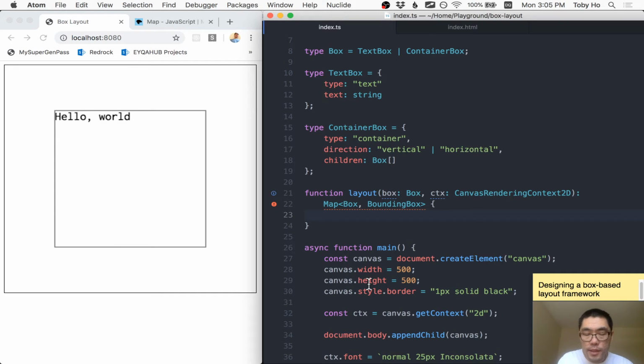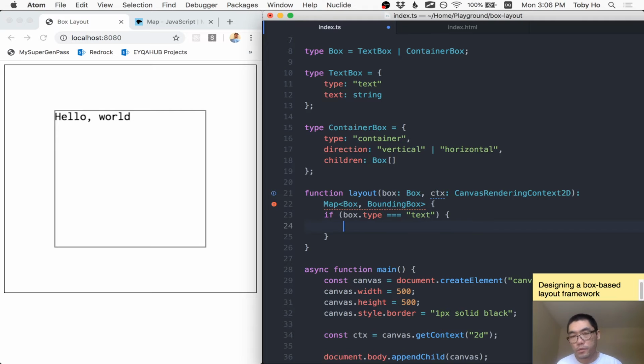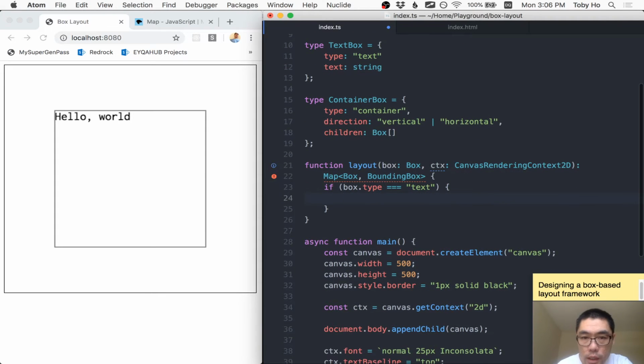I'm going to do the simplest case first, which is if the box is a text box. Whenever you're doing complex algorithms, you should always start with the easy cases, because you have to keep so many things in your head that doing the easy cases first will take a load off your mind. So I'm going to do that. If the box type is text, it is a text box. How do you know the bounding box?